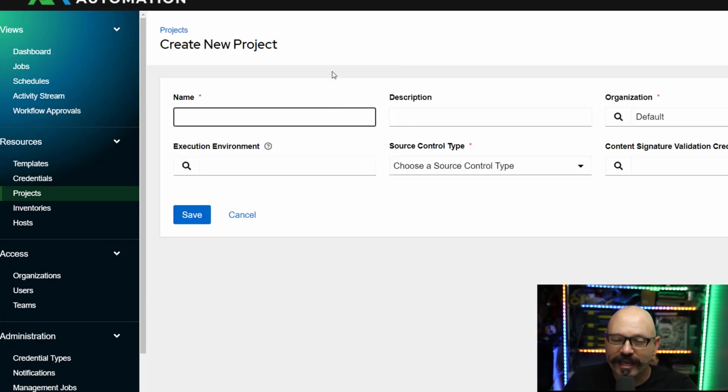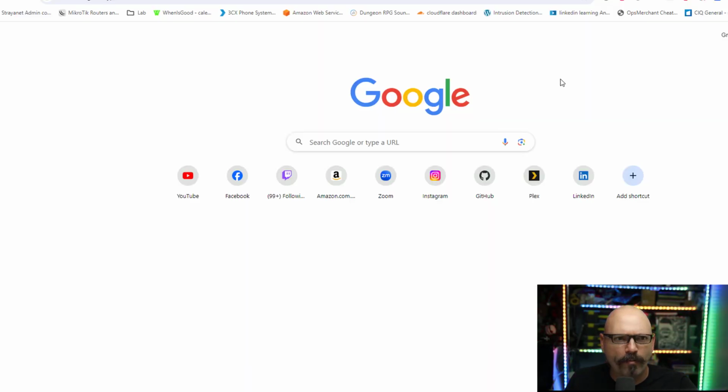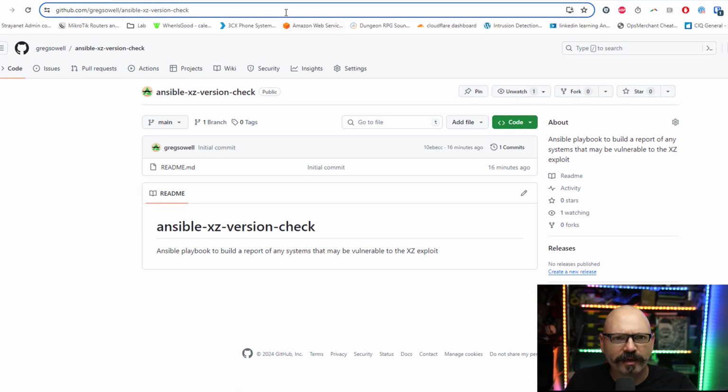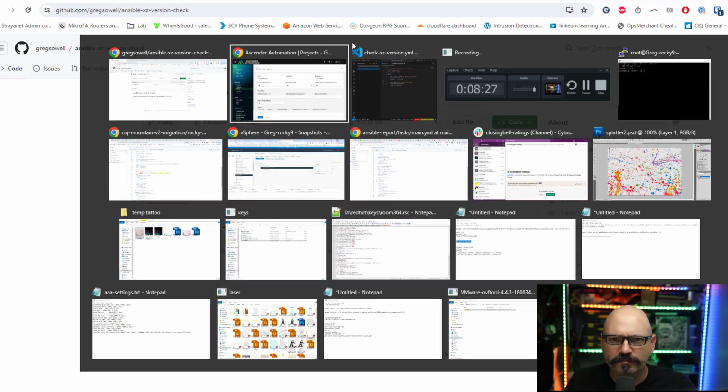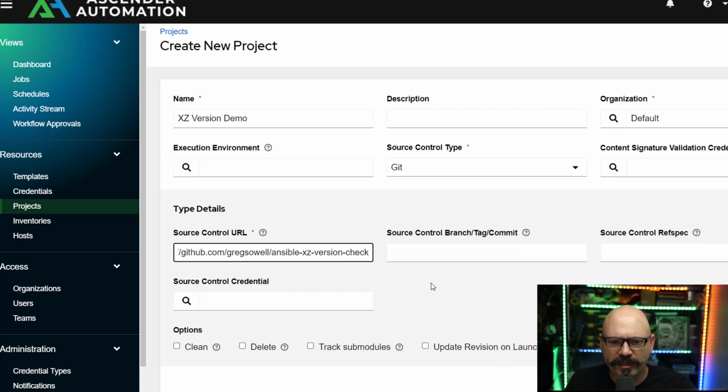For the project name, I will make it XZ version demo. We'll call it that. I'm going to tell it to use a Git repository. Maybe it's this one. Yeah. So I've got my Git repository right here. I'm just going to copy the URL, switch back over, and under source control, put in that URL.